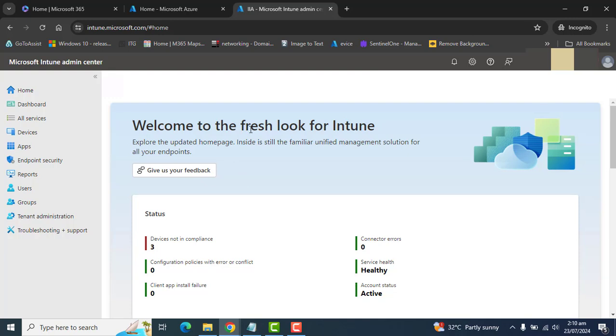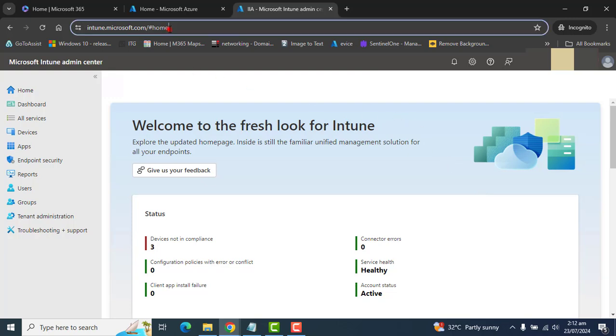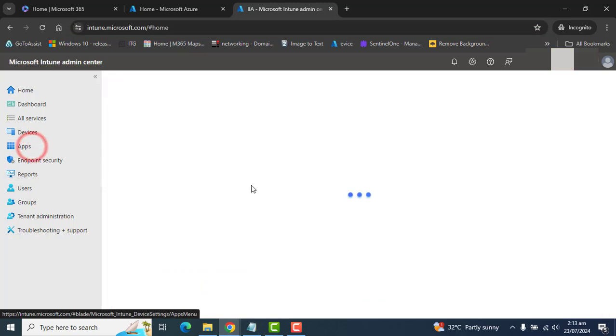Before we can work on apps, we have to add those apps to Microsoft Intune. In this video, we will install or deploy Microsoft 365 apps for Windows 10 devices. Please sign in to Intune as an Intune Service Administrator or Global Administrator. And you can use this URL to log in to Intune, intune.microsoft.com. On the Intune homepage, let's go to apps.